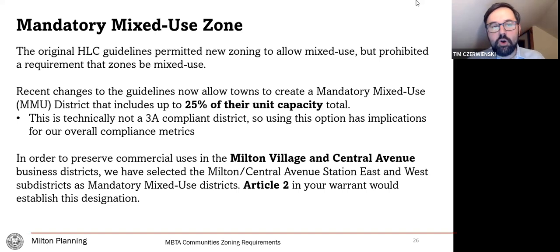Now, one thing I want to note is because we are restricted to 25% of our unit capacity, we couldn't do both Milton Village, Central Ave, and East Milton as mandatory mixed use because those sub-districts are too big together, and we had to make a choice. Now, the reason we made that choice is because we have a separate parallel zoning process going on in East Milton that's actually been going on for quite some time.